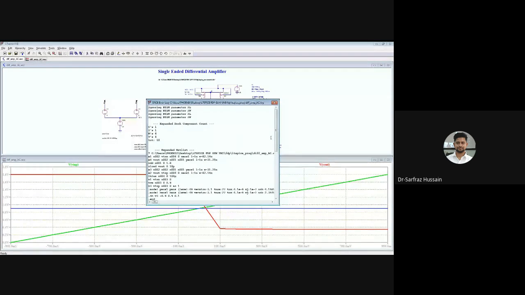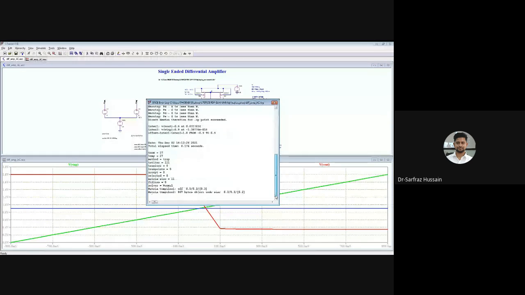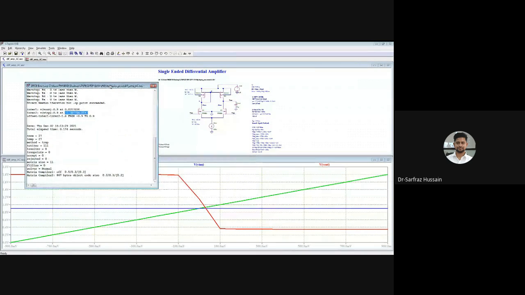Once I rerun this one, let us go to the error log. Okay, sorry, not the error log. We have to go to the spice net. Okay, so here you can see, there is some mistake in this one. It is showing minus 1.3877.